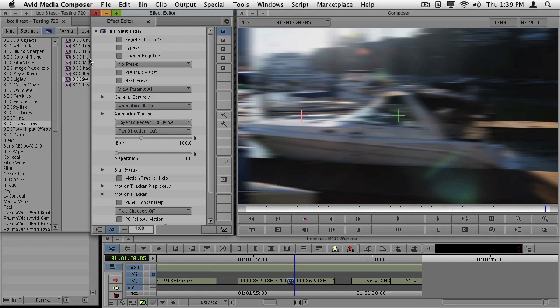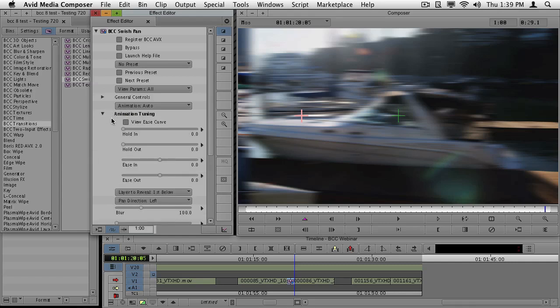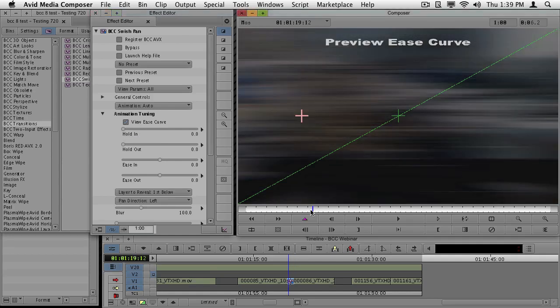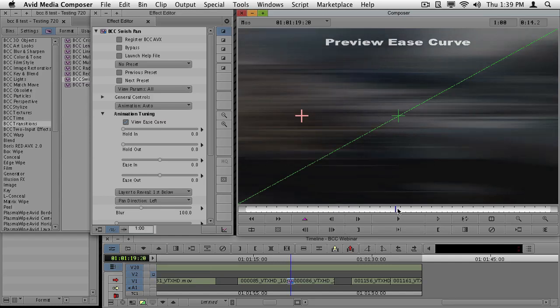And in fact, I believe all the transition effects have an animation tuning category. I'm just going to roll this open. We can view the curve, and you can see that this is a linear curve. In other words, as we move through the effect, the Swish Pan continues equally with each frame. Every frame notches forward the same amount.